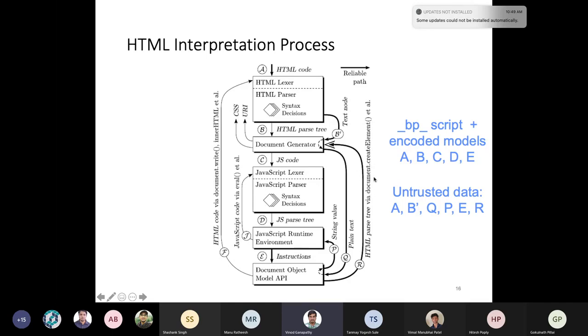But basically, the so many arrows that you see over here stem from the fact that modern JavaScript is an incredibly complex beast. But the high-level idea that you have to get from this is that whenever you have untrusted content, the Blueprint client-side library drives the parsing so that it goes directly over to the DOM API and does not go through the JavaScript runtime environment where there is the potential for it to be interpreted as code. And so that's what the Blueprint tool enables.